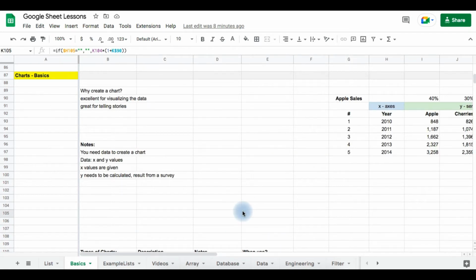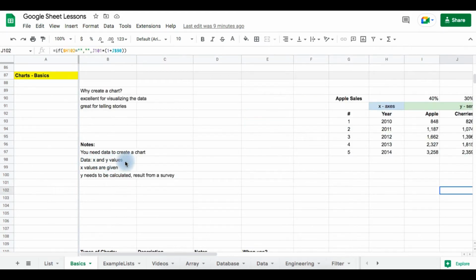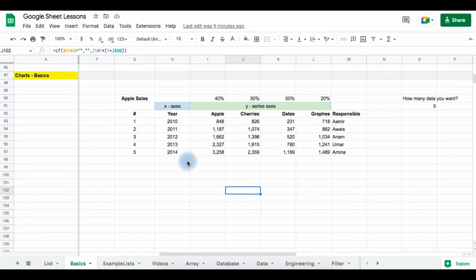So to create a chart, you need data. This is basically the given data, which we know goes on the x-axis. Anything that is calculated, or comes from surveys, or that we find out from the given data, for example the number of apples sold, is something that we have to find out or calculate, so everything like that goes on the y-axis. Our data has x and y values, as I shared. X values are given, as I explained. Y needs to be calculated, or is a result from a survey. So here we have 5 values. Let's see how to create a graph for this one.